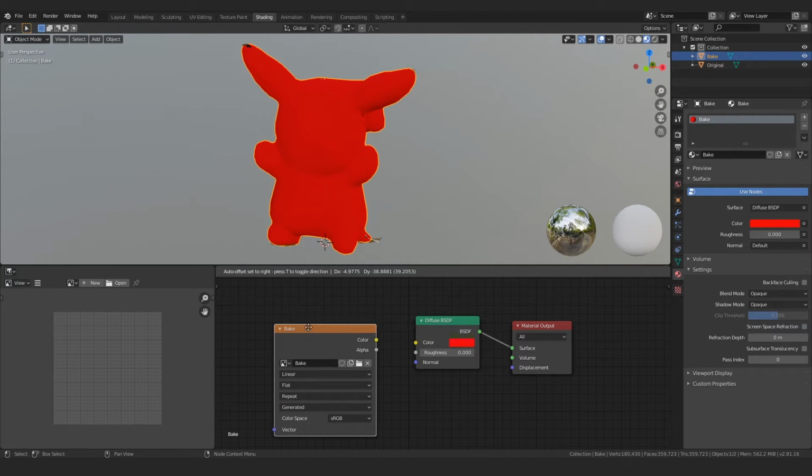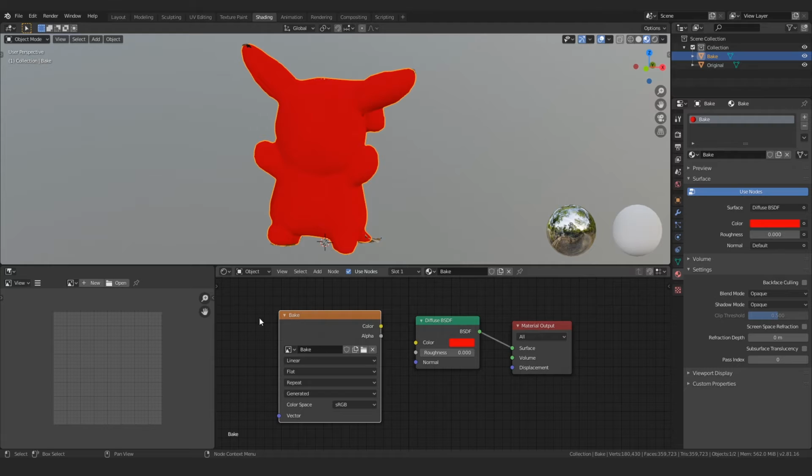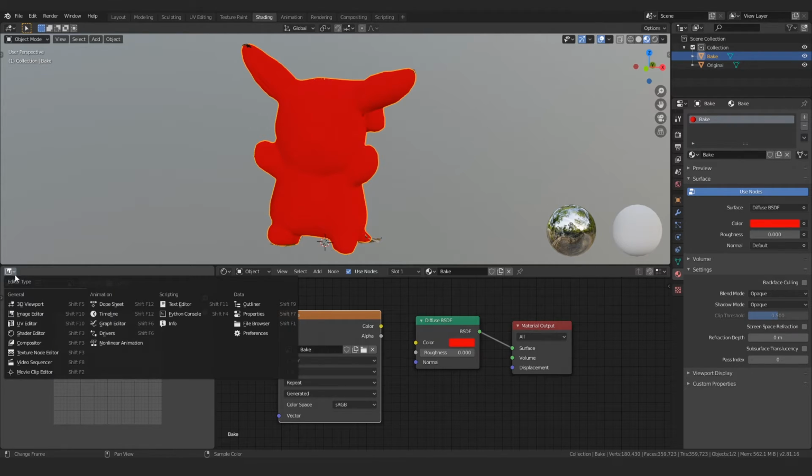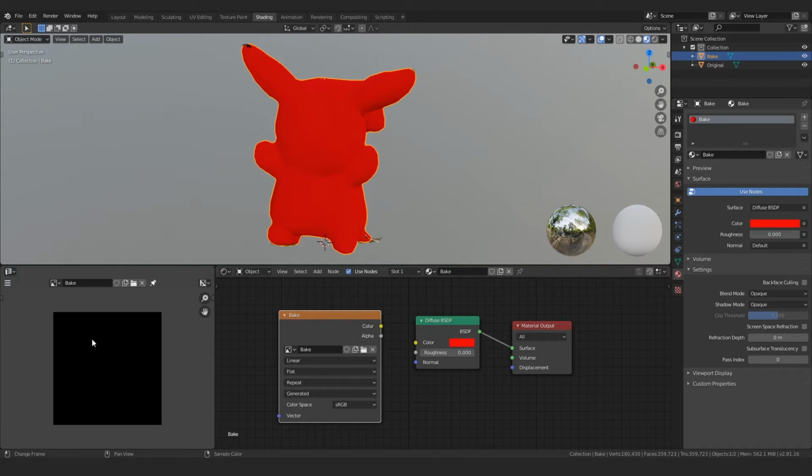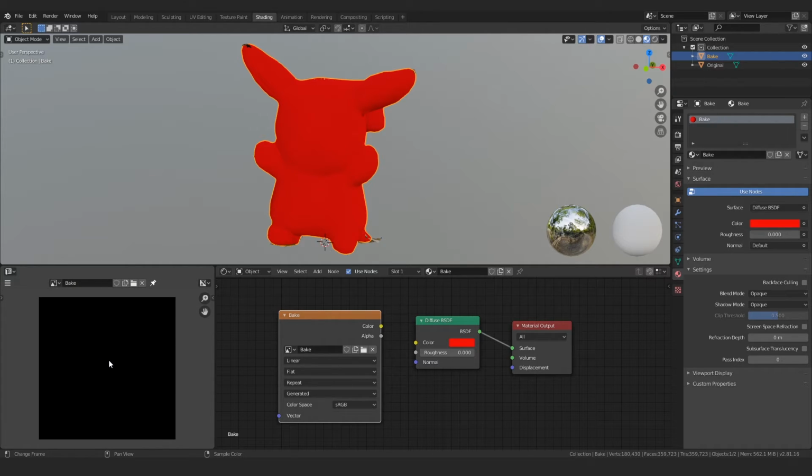And so now what's happened is we have created a blank image texture called bake, and so I can show you what that looks like over here. If I switch this to a UV editor, and then I switch this over here to that bake, you see, boom, we have an image that's 1024 pixels by 1024, and it's completely black because we just created it. There's literally nothing there to see.